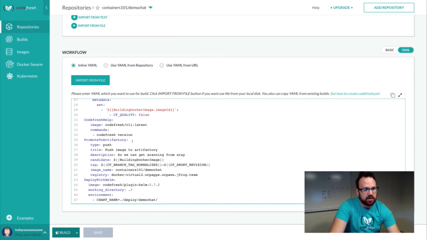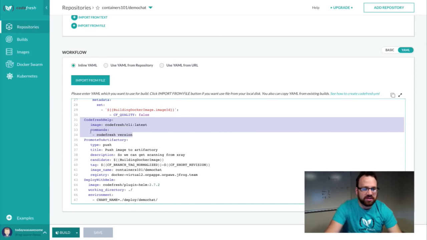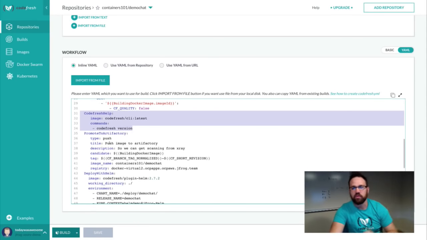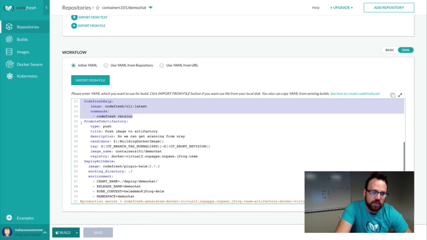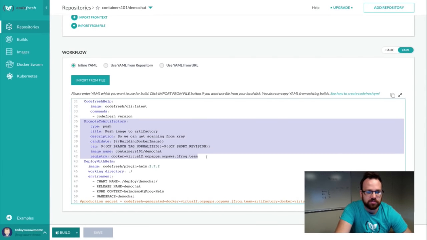Then the next thing I'm going to do is, well, I actually don't need this step. This one just grabs the Codefresh CLI and it just outputs the current Codefresh version. I did that because I was doing some debugging earlier and wanted to have this in there. I don't actually need it. But if I wanted to work with the Codefresh API from inside of the pipeline, this is where I would do that. Next, I have this step to deploy my image up to Artifactory.